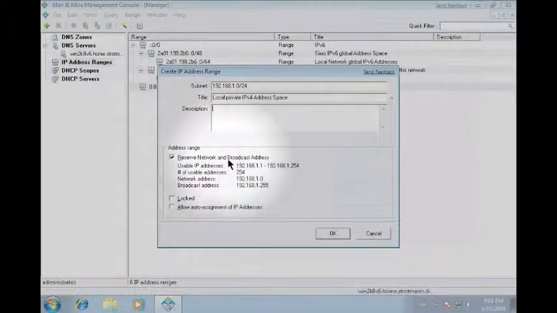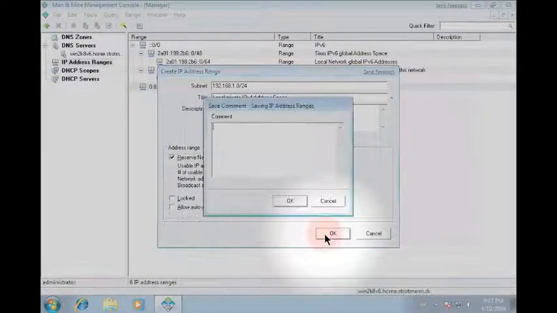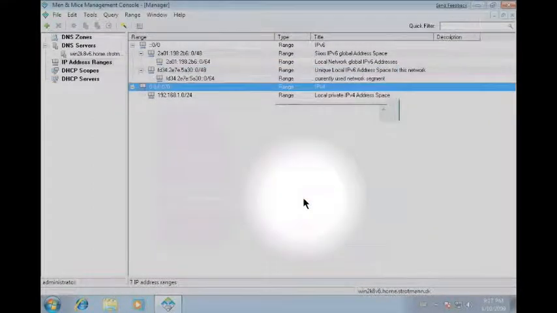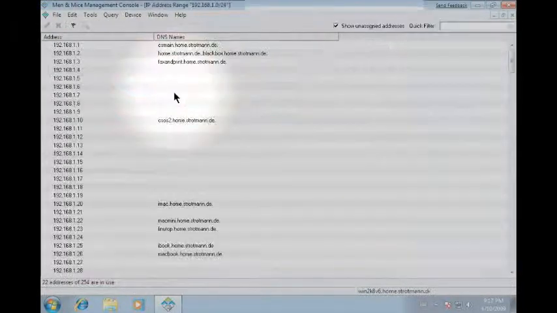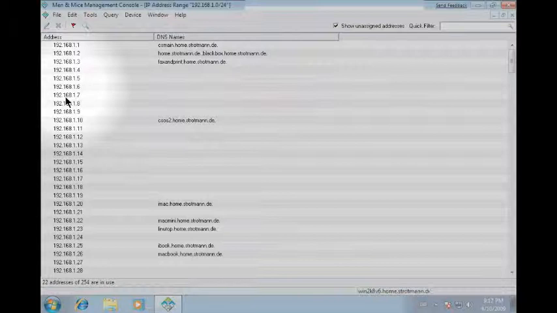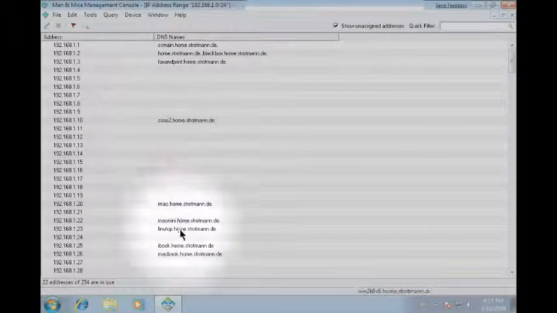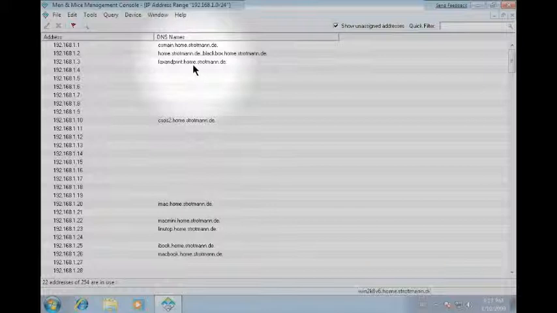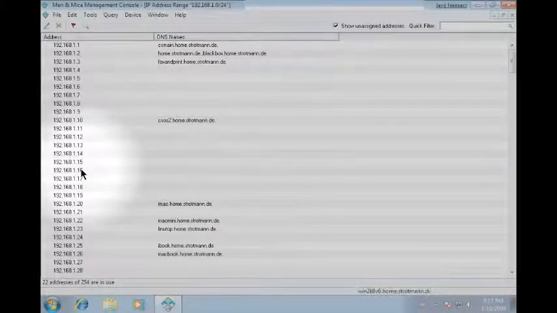And that is a normal subnet here. So a network address and broadcast address are automatically reserved by the system so that they cannot be given out for host names. So that new range is created, and if I open it, I see all the IP addresses in there, and I see the DNS names if IP addresses have DNS names in the system.